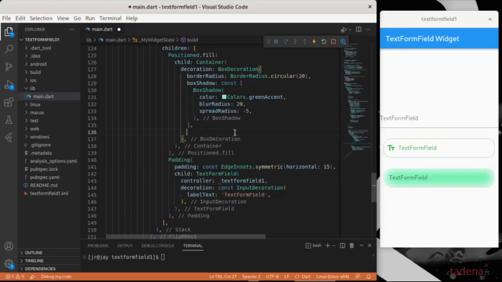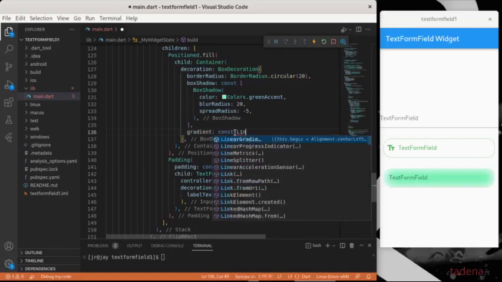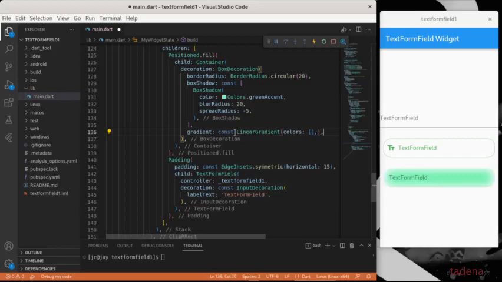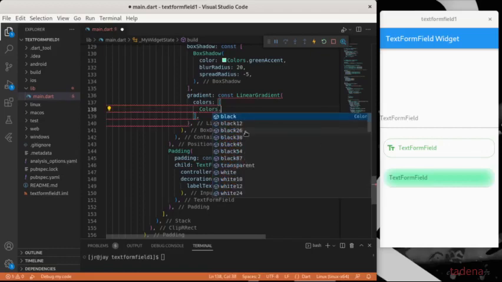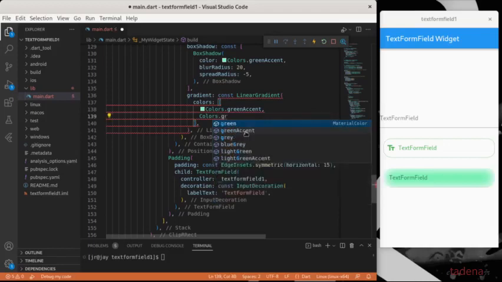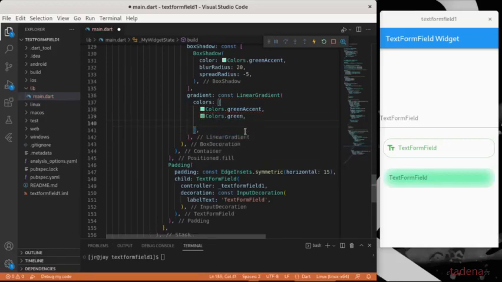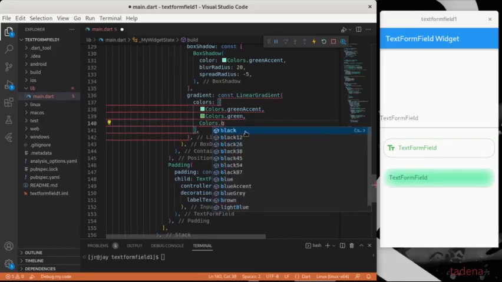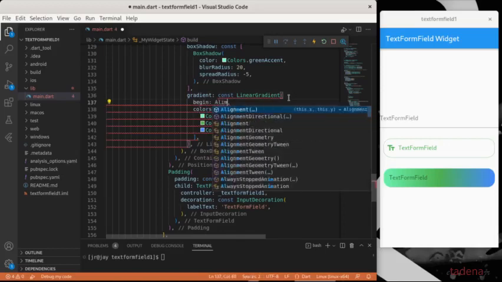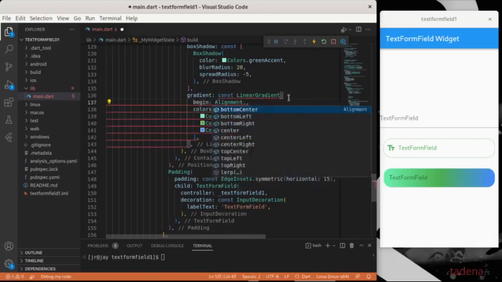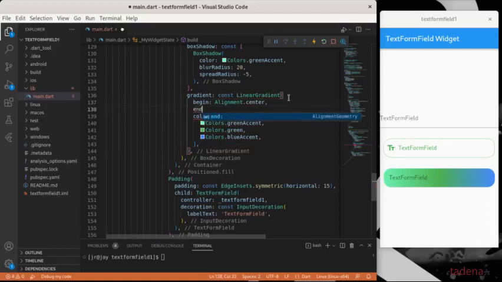Next to the box shadow, we're going to have a gradient, and that would be a const LinearGradient, and we will have a list of colors. So the colors would be green accent, then color green, then we will have a color blue accent, and save that. That would be nice, and we're going to set the begin position with Alignment.center. Then the end would be Alignment.bottomCenter.